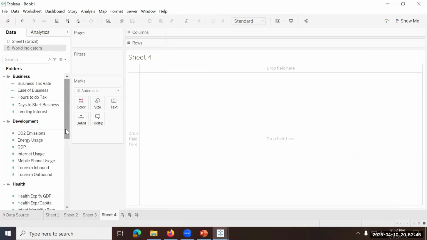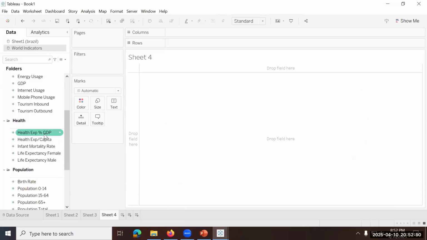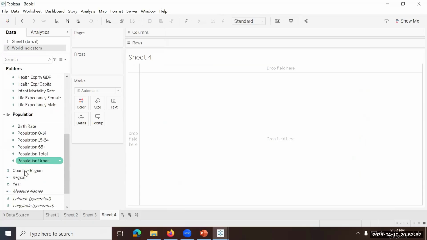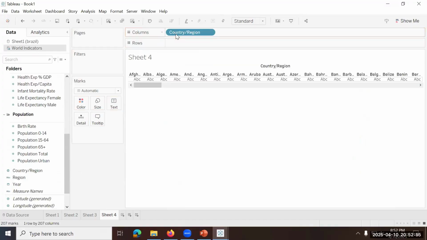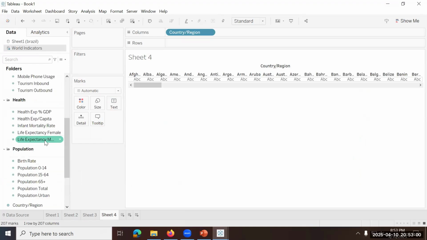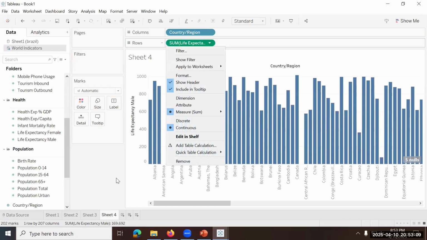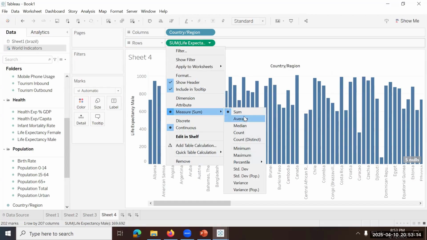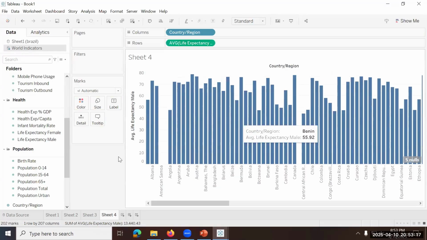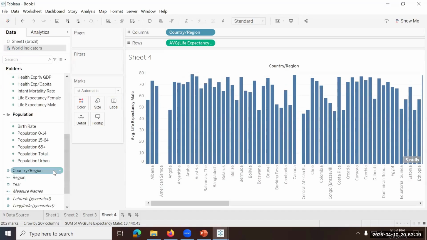Okay. So what I am going to do here is, I want to look at the average age. So let me see country. I'm going to put countries here. And I'm going to take average life expectancy male, or let's take male, put it there. And of course, people don't live to the age of 1000. So now we know that some of the data is off, so we'll do average, and that fixes that.